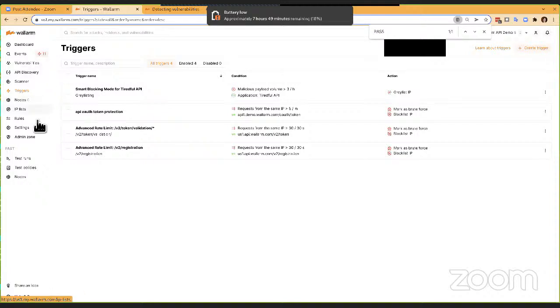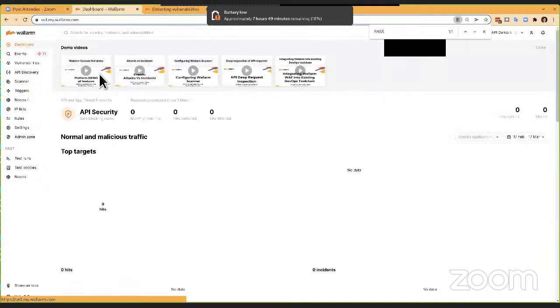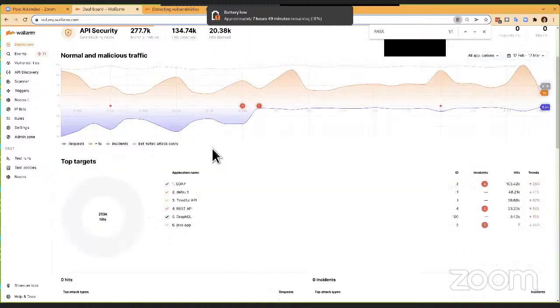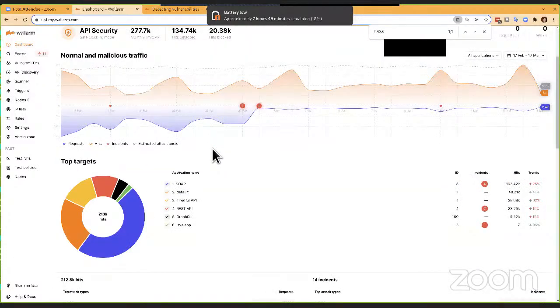Perfect. So let me go over the dashboard here, which contains an overview of everything happening in the system from a security perspective. You see in blue all the requests coming into the system, good and bad. In red, you see the requests with malicious payloads. In red, you also see the incidents detected for vulnerabilities like Log4j.